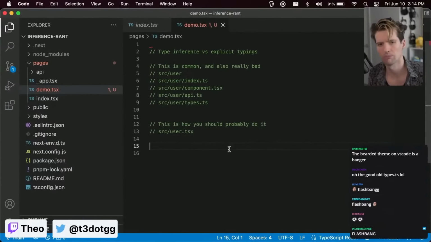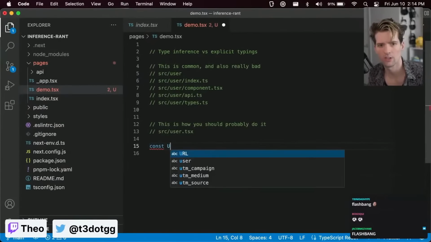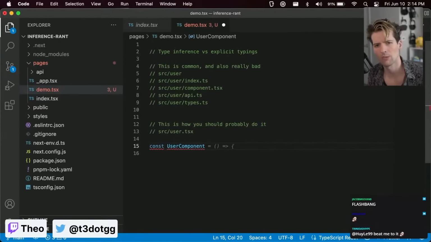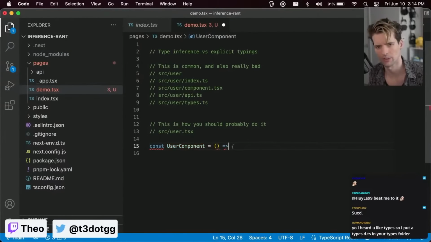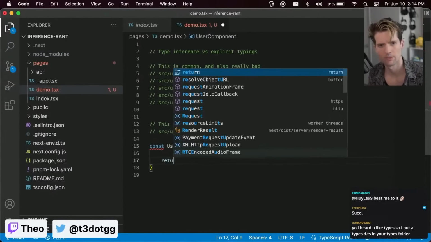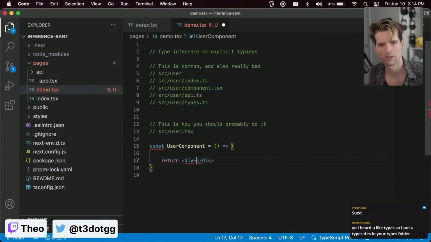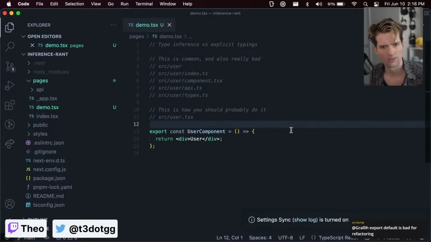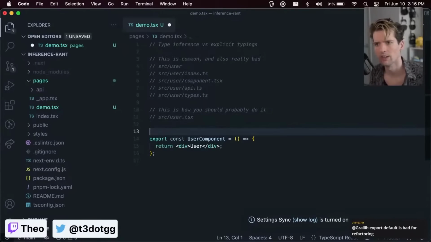In here, we'll start with what this is, which is the thing you want to render. Const user component. And here's probably where I might do some TypeScript. We won't even initially. We'll just do empty. Return div user. Now we're exporting this component, user component. Cool. So we have our user component.